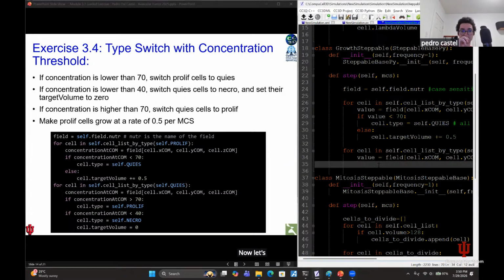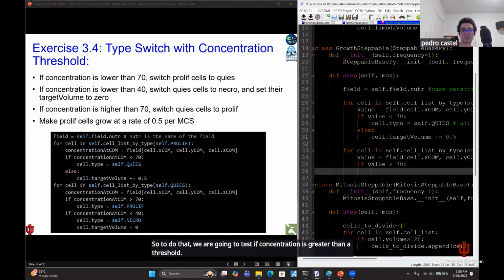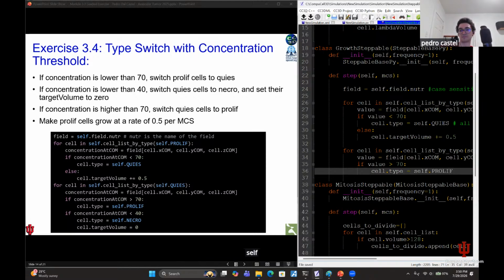Now let's set the concentration thresholds for quiesce. First, there will be a threshold for quiesce going back to proliferation. A quiescent cell can reversibly transform into a proliferating cell if it gets access to nutrient again. So to do that, we are going to test if concentration is greater than a threshold. We are going to do cell.type and we assign self.PROLIF.